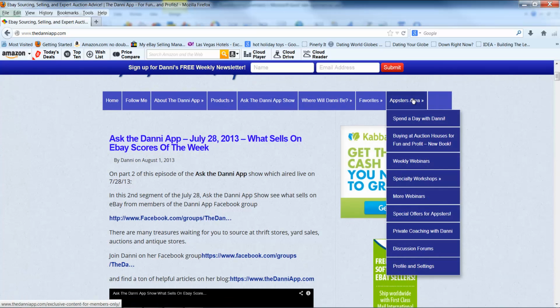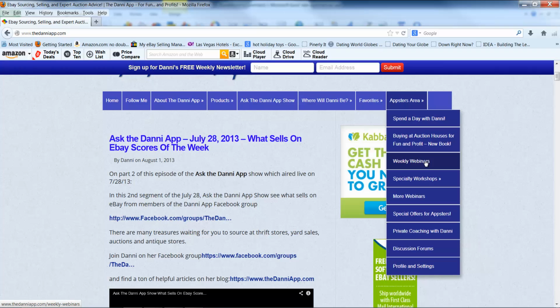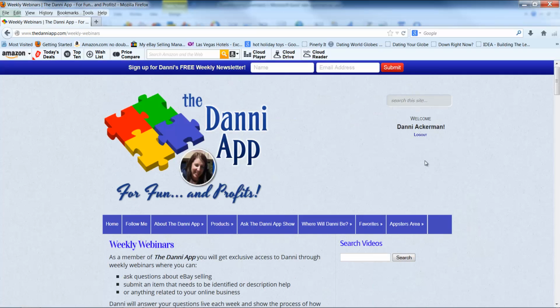Come down, there's a little drop down box here, and this is where all the goodies that Appsters have access to are. There'll be things like my Day with Danni signups. Those are free to Appsters. Special pricing for any books that I have coming out. You get the Appster price. But what you really want to look at is the weekly webinars and the specialty workshops. So weekly webinars, that is our Ask Danni classes that we hold each Wednesday at 1 o'clock.